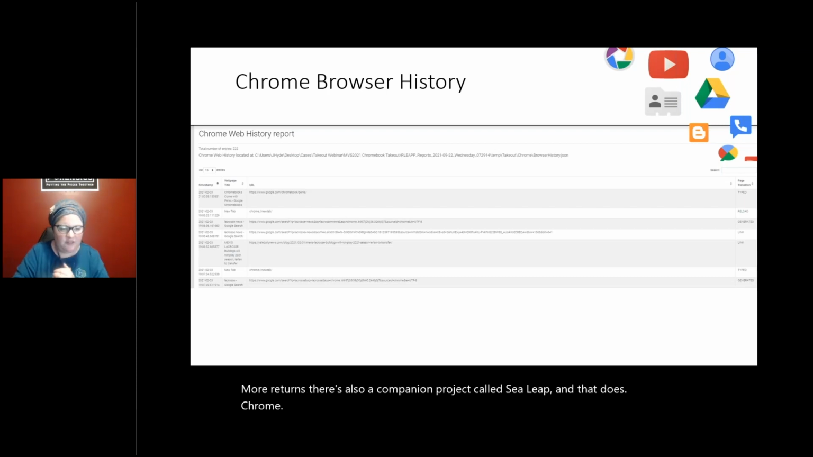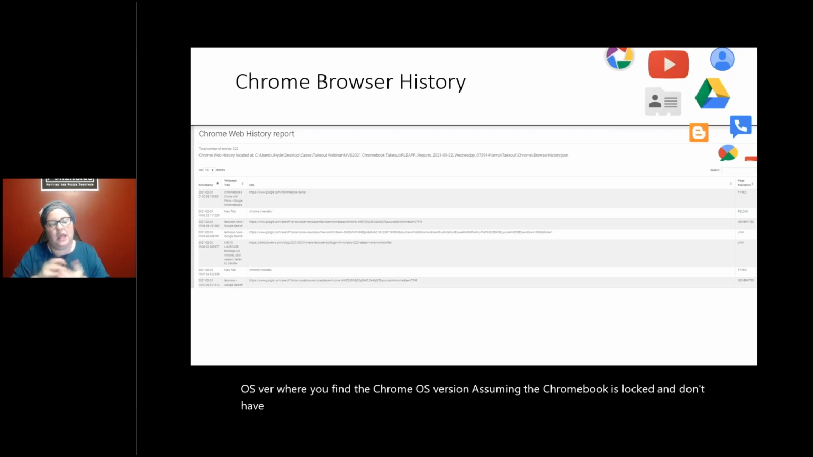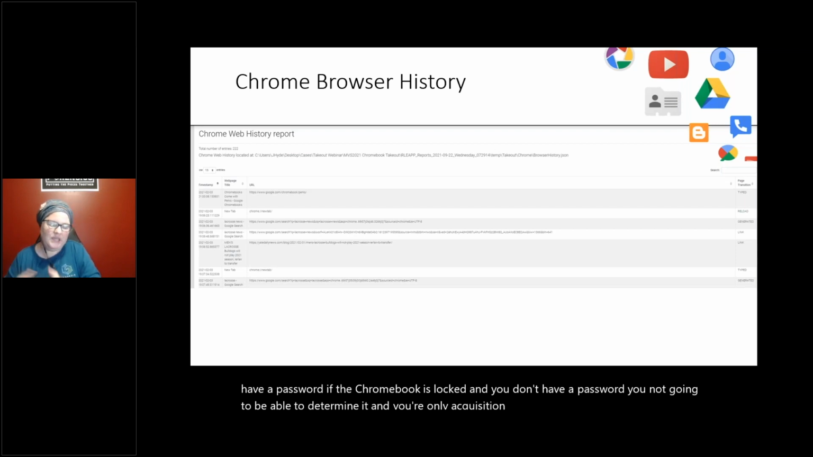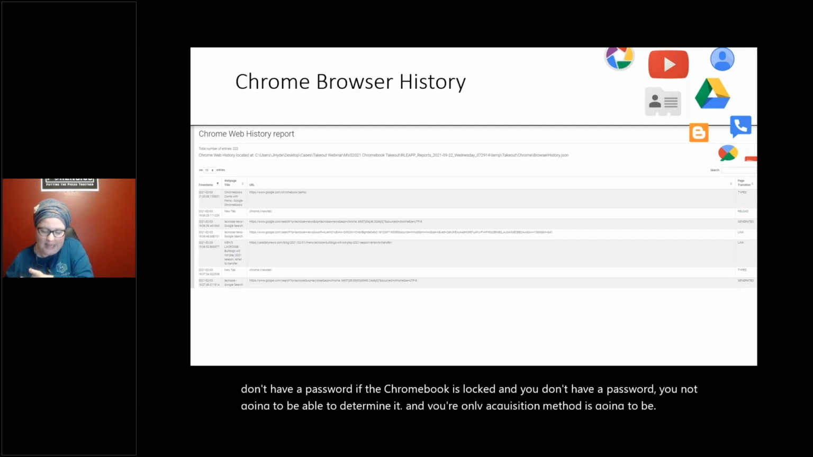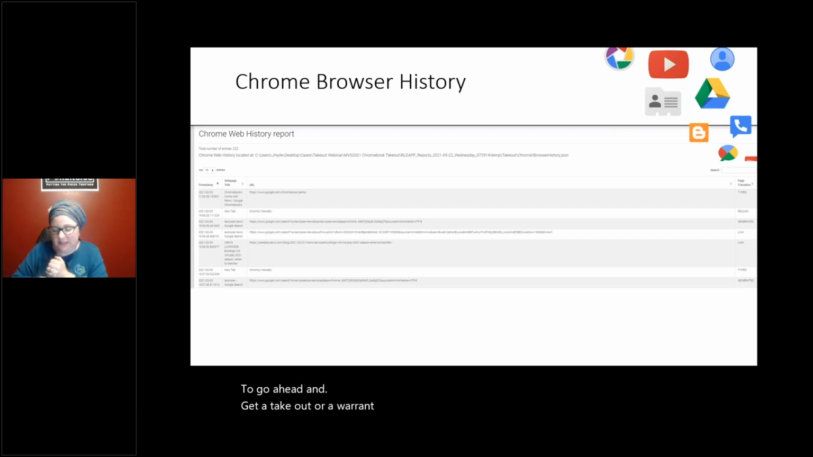And I'll show you that in a few slides. There's a question about where you find the Chrome OS version, assuming the Chromebook is locked and you don't have a password. If the Chromebook is locked and you don't have a password, you're not going to be able to determine it, and your only acquisition method is going to be to go ahead and get a takeout or a warrant return using another method.